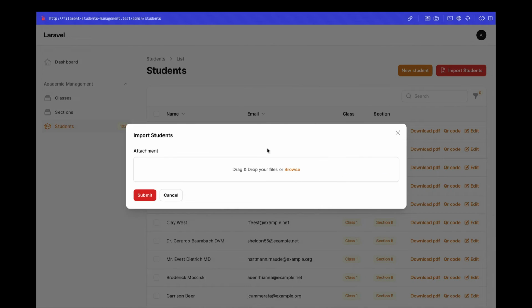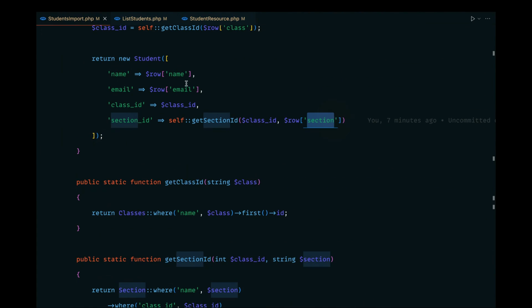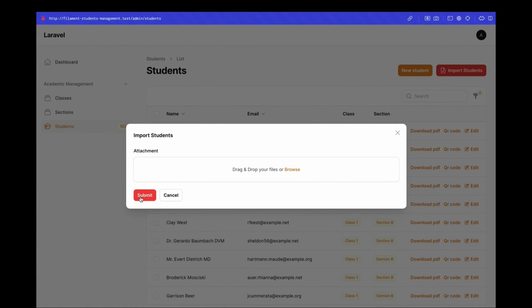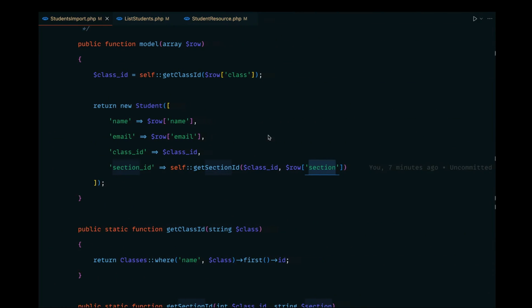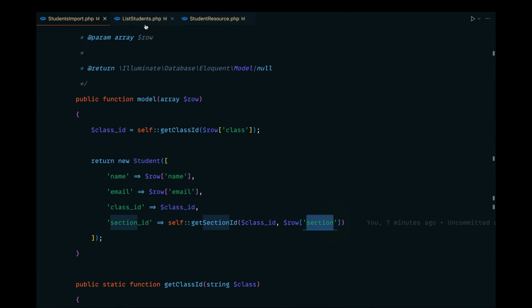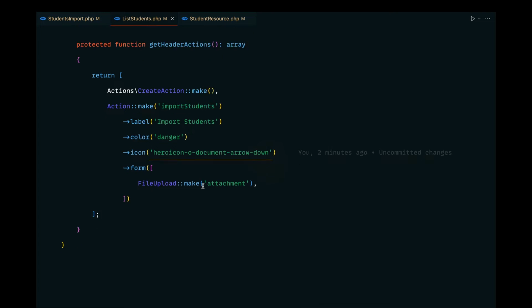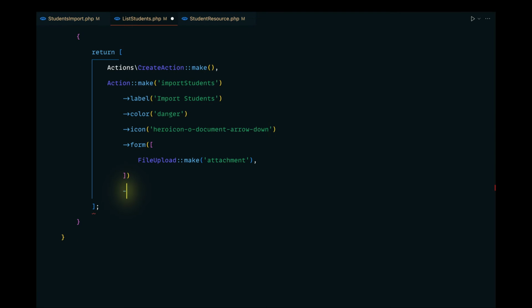But first, we need to finalize this flow. So let's go ahead and finalize this. Once the user clicks on the submit button, we want to grab the file that the user has uploaded, and then we want to pass that file to our import students Excel file. So that's the whole flow. Let's now finalize this. Okay, let's open up our VS Code, navigate to the list students page, and define the action.